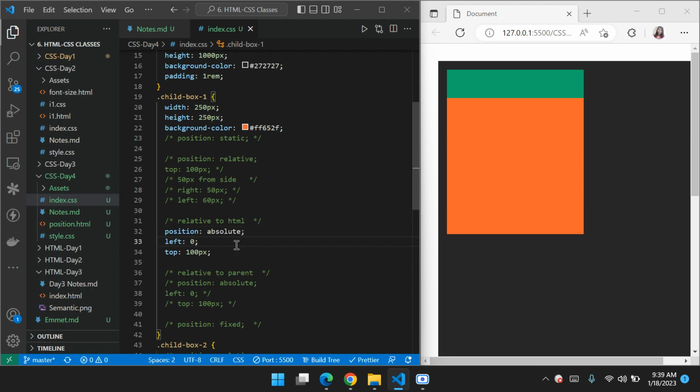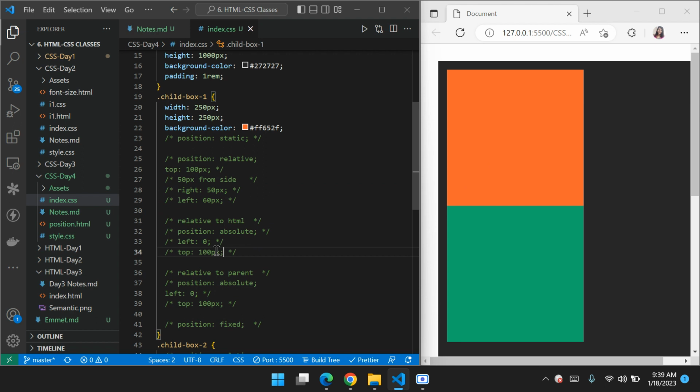Now, from the left, if I give it 0, see, it has taken like this. Now, let's see some more things. This time we are giving it with respect to HTML. But now I want to give it with respect to this parent. The parent is this black box. So this time, what do I have to do?